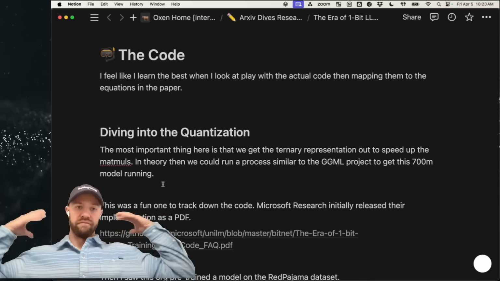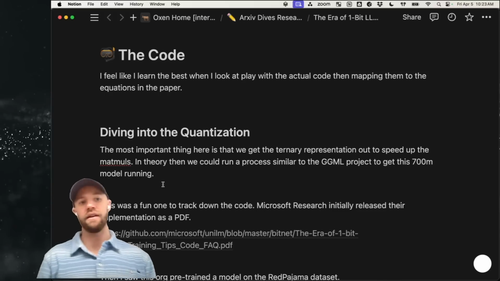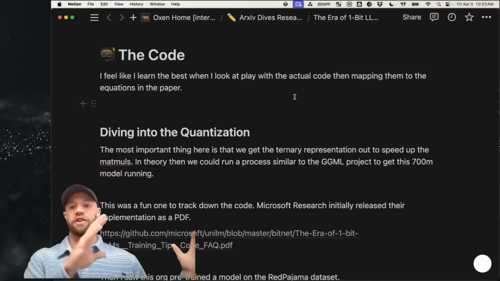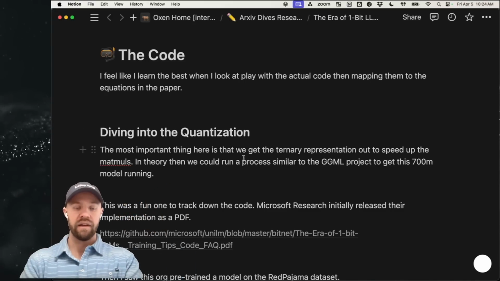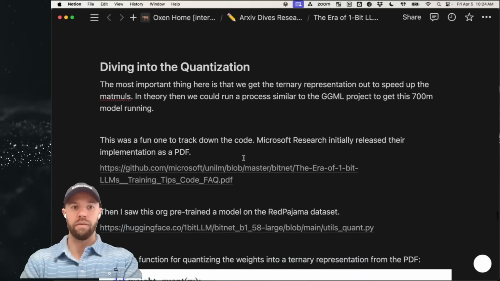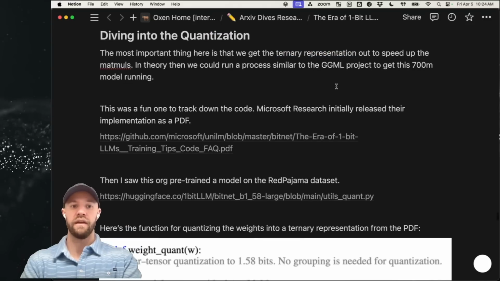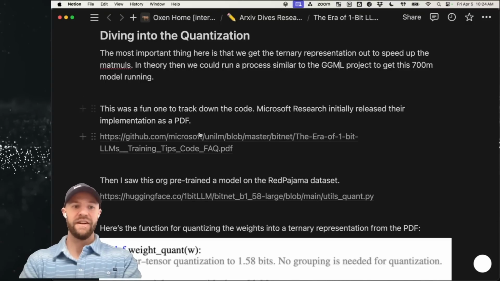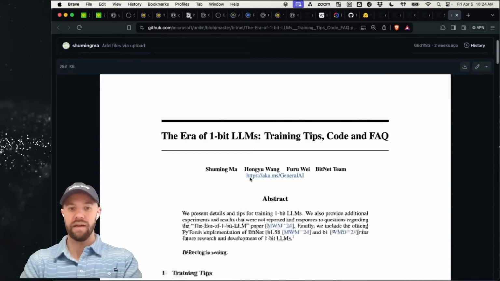and let's dive into the code, because sometimes it's great to talk about this at a high level, get us all on the same page, but I learn the best when we actually dive into the code and look at it, and map the actual code to some of those equations in the paper. So let's go ahead and do that. The most important thing here is, how do we get the ternary representation out of the matmuls? This one was kind of fun to track down the code. Microsoft initially released their implementation as a PDF and not an actual code repository.